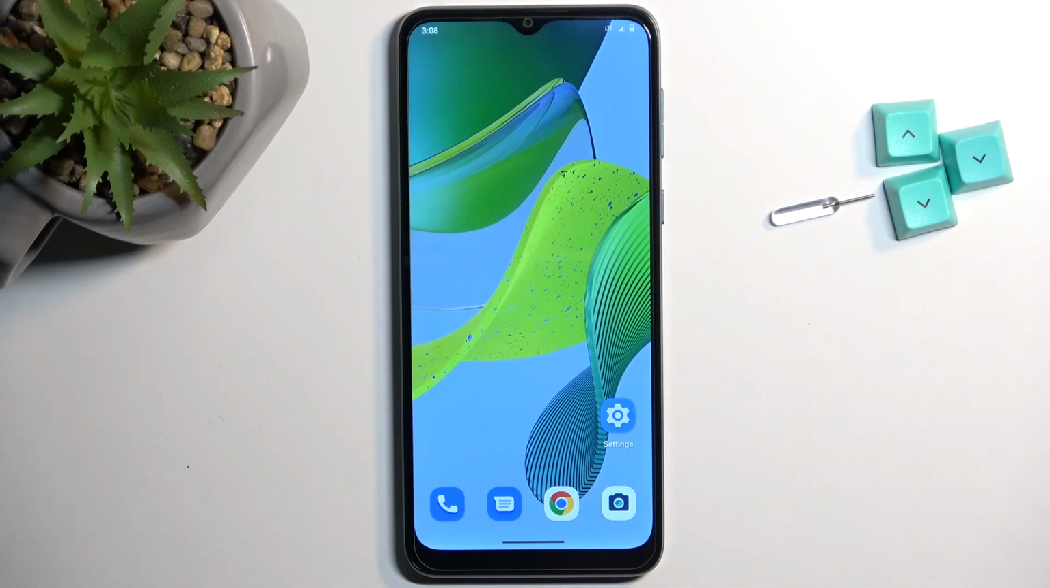Welcome. In front of me is a MOTOROLA Moto E13, and today I will show you how you can enable and set up your Do Not Disturb mode.